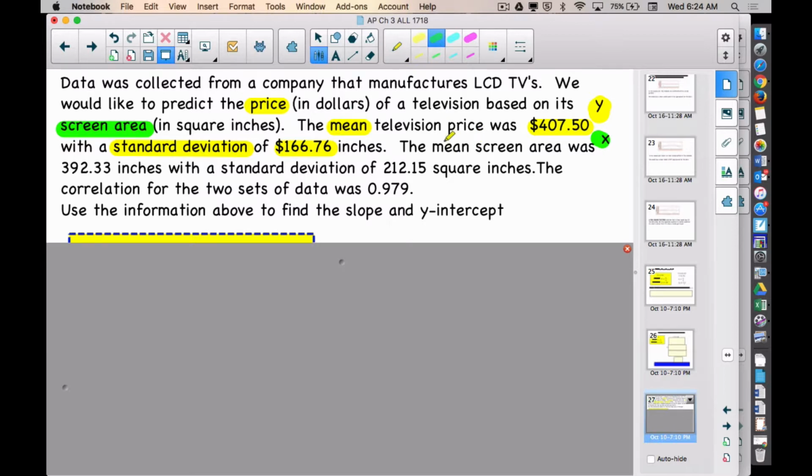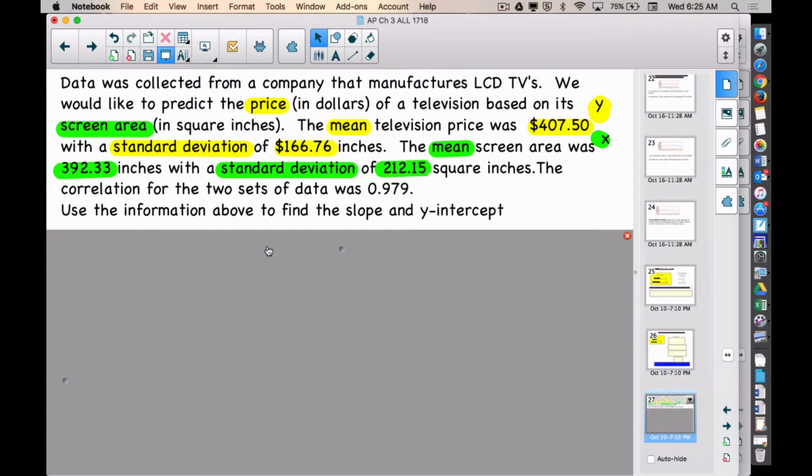The mean screen area, which is my x, was 392.33, so my x bar is 392.33 with a standard deviation of 212.15, so my s_x is 212.15, and the correlation for the two sets of data was 0.979, so that is my r. We need to use that information to find the slope and the y-intercept.